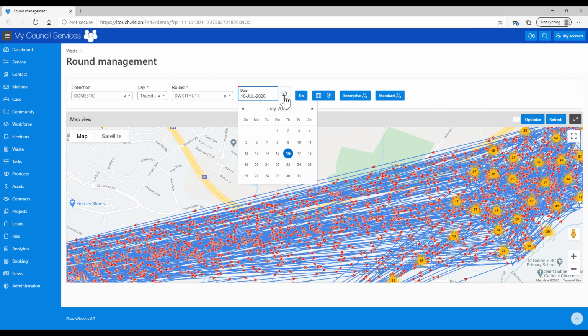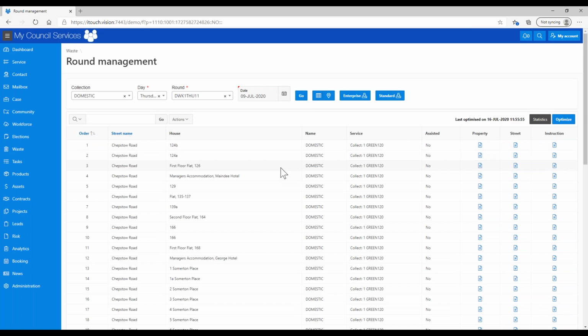I'm now going to change to a different collection on a different day, the prior week, and I'm going to click on Go, and we'll see what magic is weaved by the optimization algorithms that we deploy against that round collection data. The first difference that you will see is that every property has now been looked at in terms of its spatial location, its position on the road, the number of containers that it has for that particular collection type, the vehicle properties, and local hazards on the road. So if there's a school on the road, that can all be factored into the optimization process. And that now presents itself with a clear and distinct order.